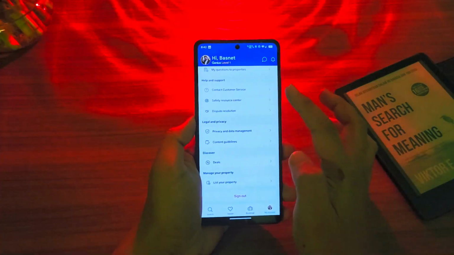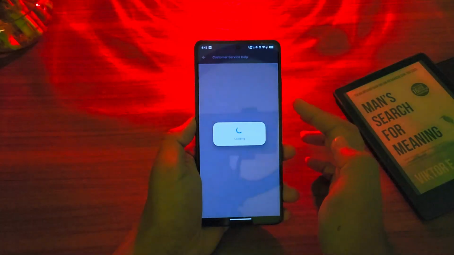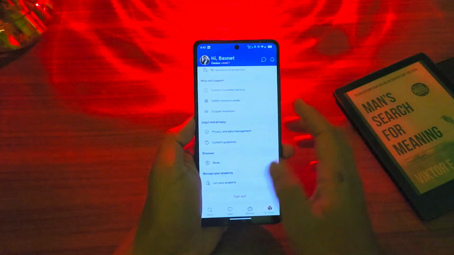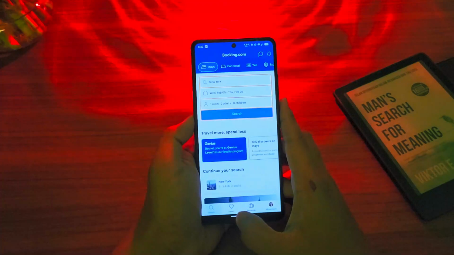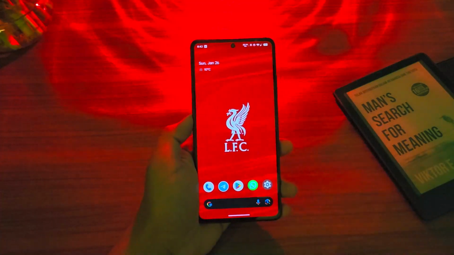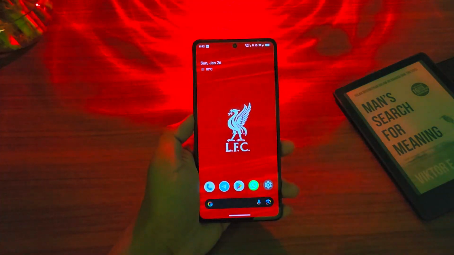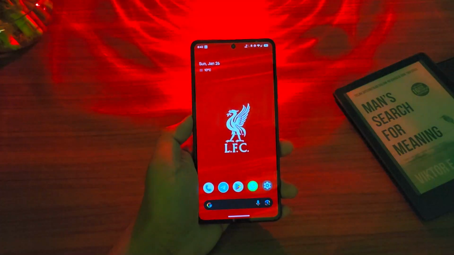And if you want to contact customer support in case of any trouble, you can tap on this link to contact customer support of booking.com. So these are the ways you can use the booking.com app even if you're a beginner. I hope I have communicated well and explained the basic steps to you.